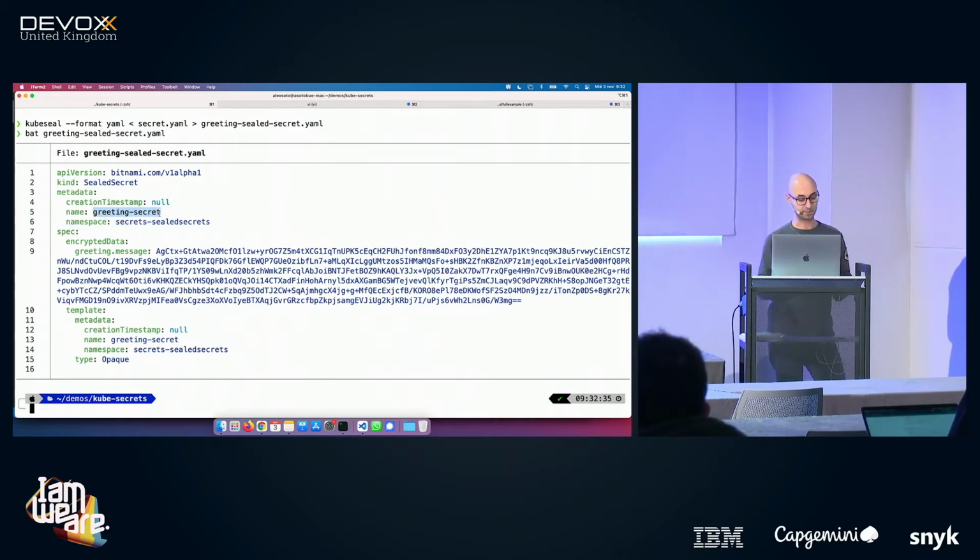It has the same name, greeting secret, but now you see the greeting message. It's encrypted. So now it's safe to store this YAML file in Git, because the secret is just encrypted. It's just a sealed secret that is encrypted, and then I can do a Git commit safely.